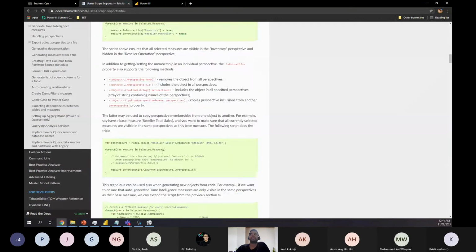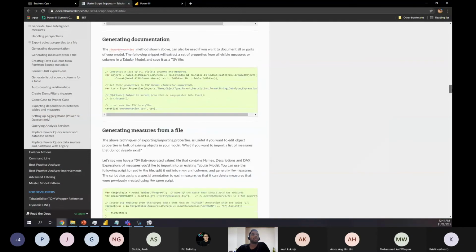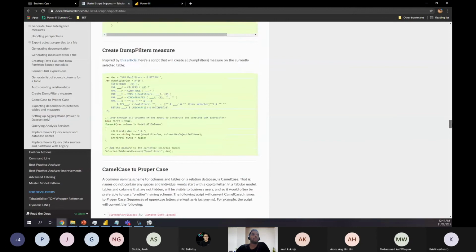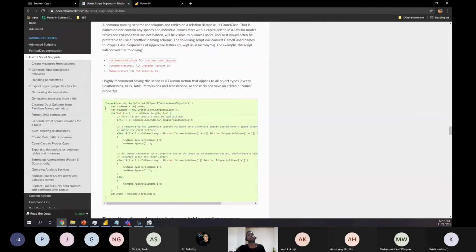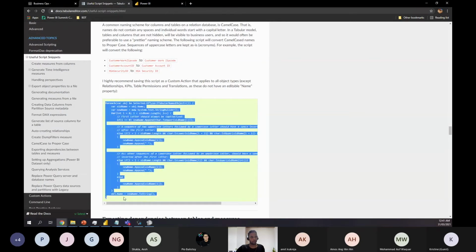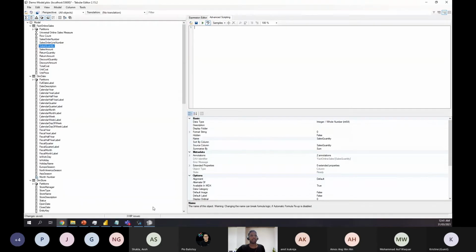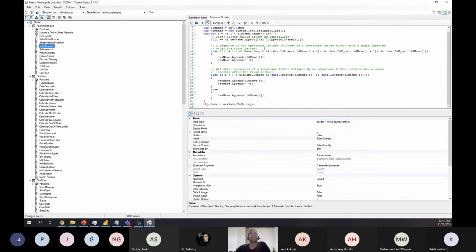For example, the first thing I want to do is camel case to proper case. So there's something called camel case to proper case in here. If you go down, you can copy and paste this code as it is, right? Let's copy this one and paste it in the script. What it does is, for each object that I select in here, it introduces a space in the middle of the uppercase character. Let's see whether this works.